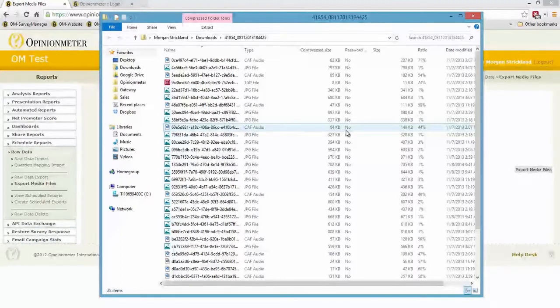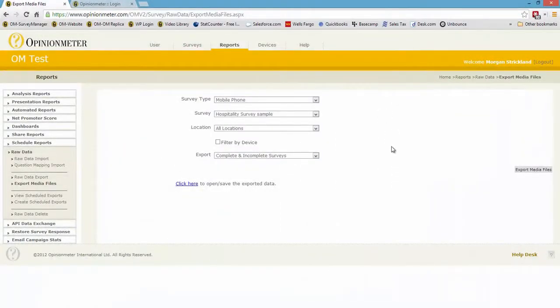So you have a number of different options to access the media that you're capturing within the survey instrument using our native offline mobile survey app known as Touchpoint Mobile. So this concludes the tutorial on accessing your media files, and thanks for your time.